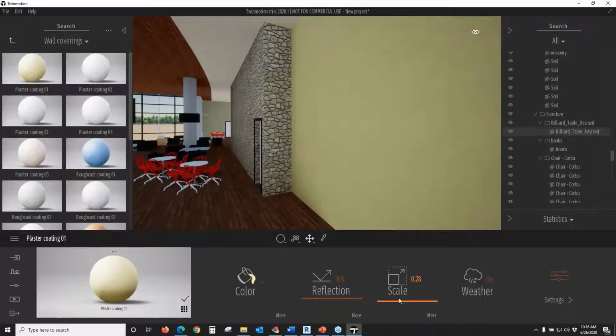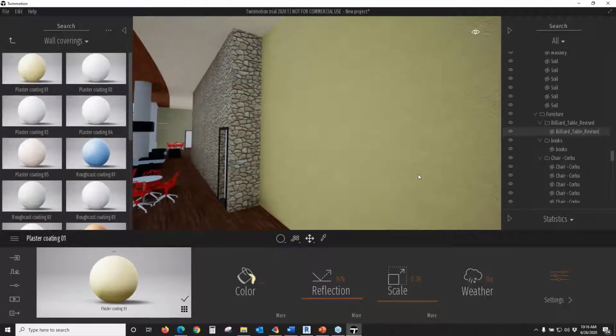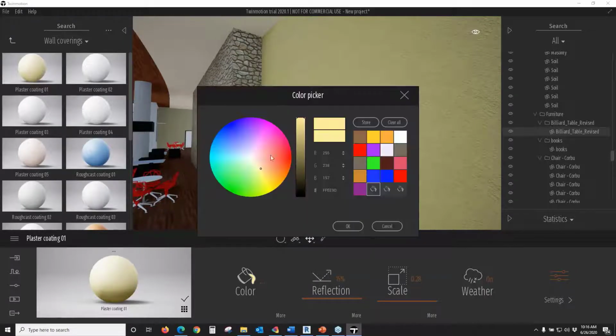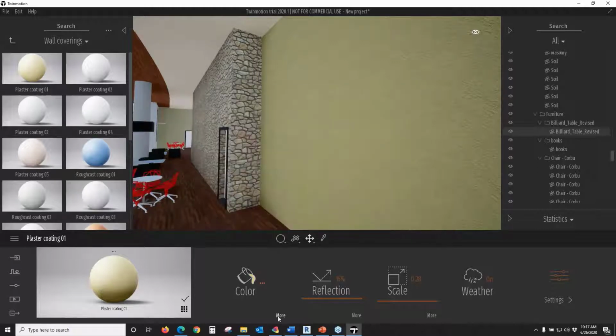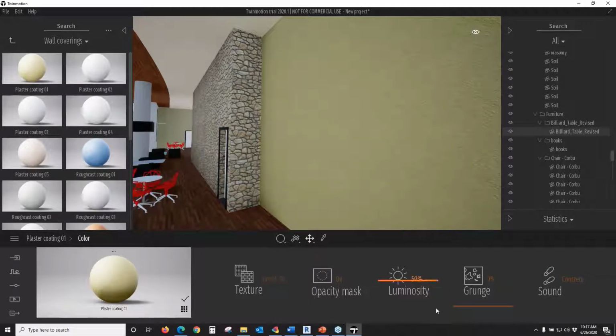One of the fun features that is included inside of Twinmotion is this concept of grunge. So if I go to my color, again, I can change the color here. I'll just show you that very quickly of what that kind of looks like. I can change, maybe it's a little darker yellow or whatever it might be. But again, one of the fun features here is this feature called grunge.